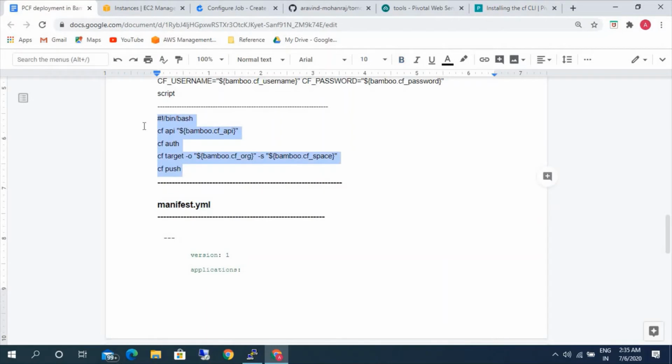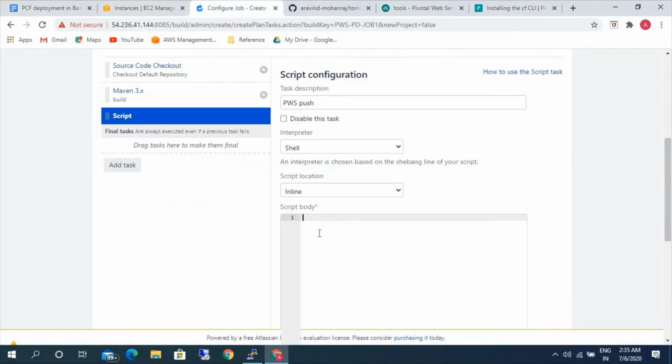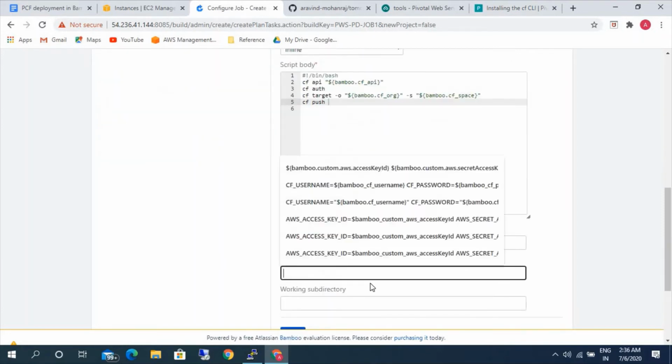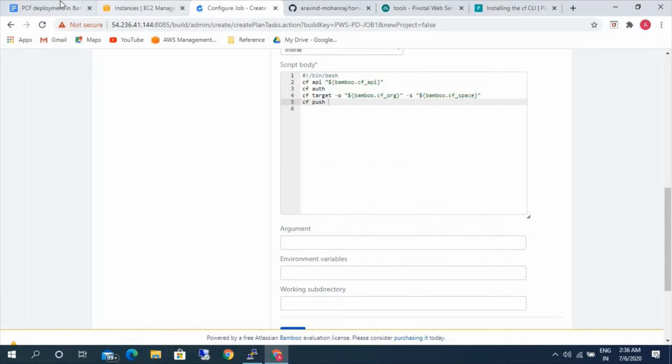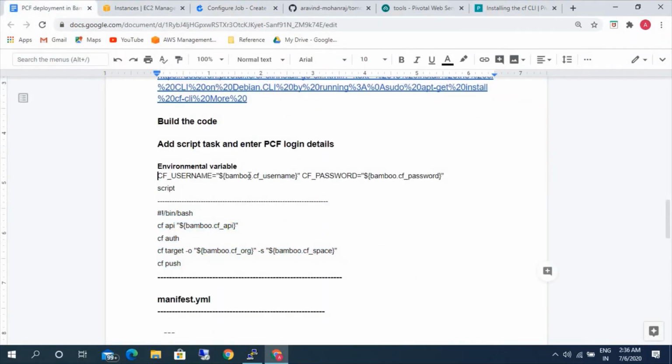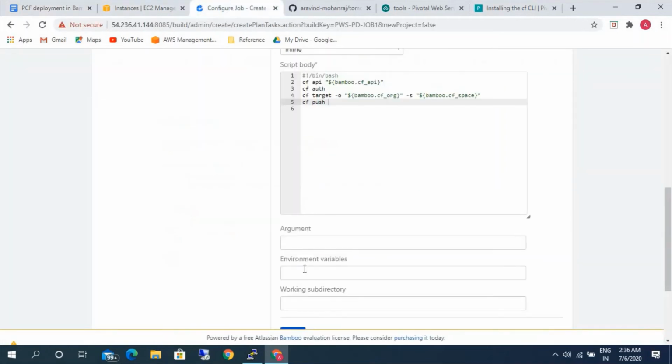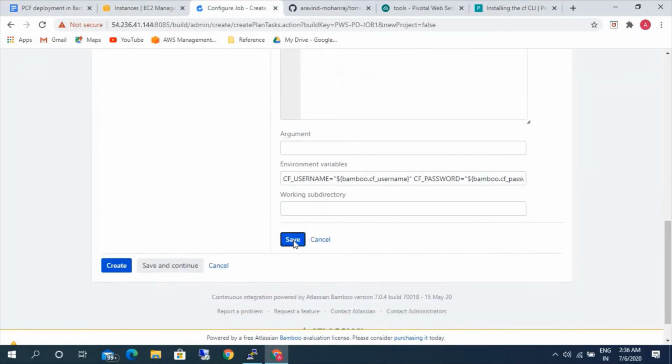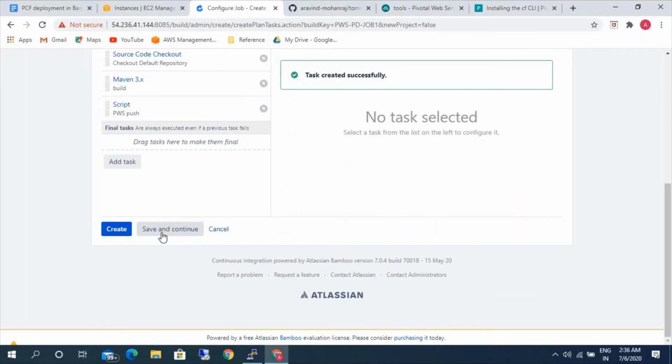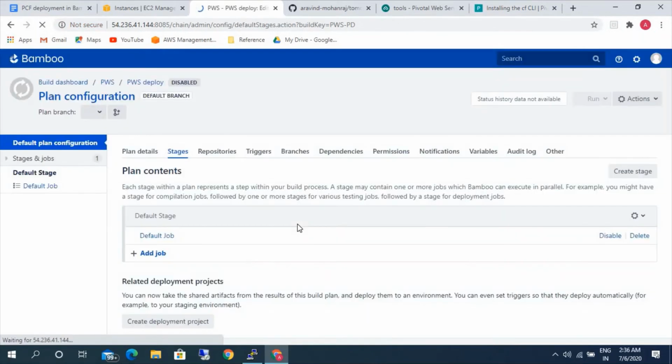This script, as I explained, first gets the URL, next it will authenticate, next it will target our organization and the space, and after that it will be pushed using the manifest file. In the environment variable, we need to give the username and the password here. This is the username and the password. Save. After this, click on save and continue.